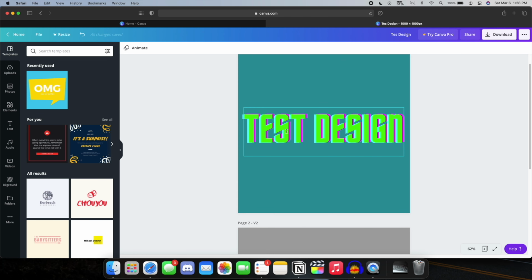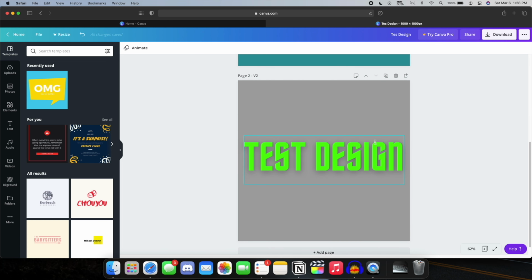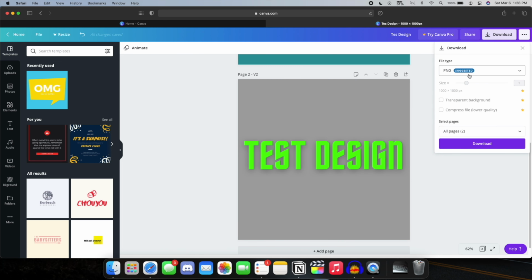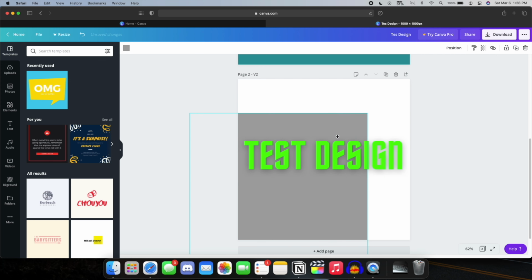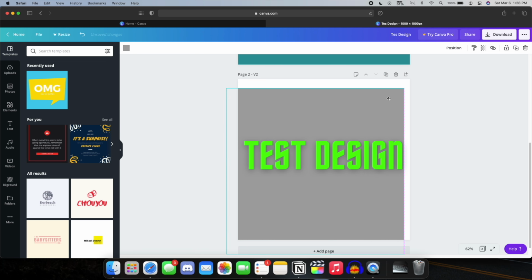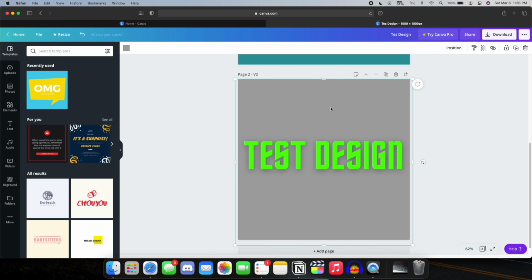So if we want to download it now, let's say we like version 2 better than version 1. We go to download and we can select, do we want PNG? PNG is great if you want transparency in your image. So if we leave this part with no background, this will be blank. So we can put it in front of something. It'll be a transparent image, which is awesome. But we have a background on it, so we'll just leave it as a JPEG.